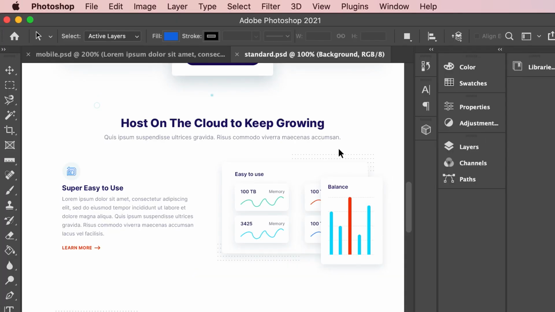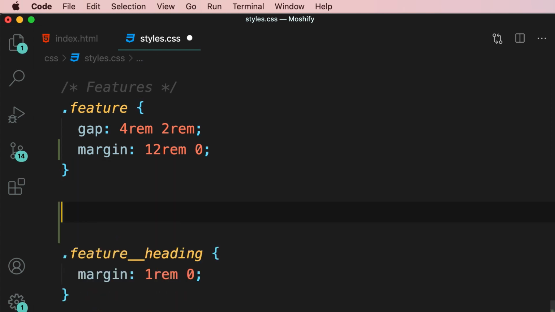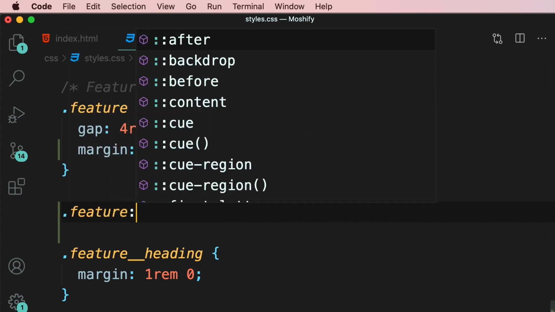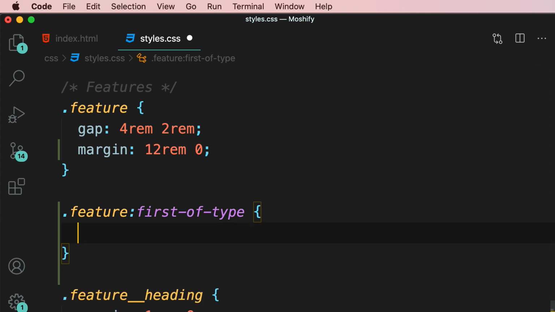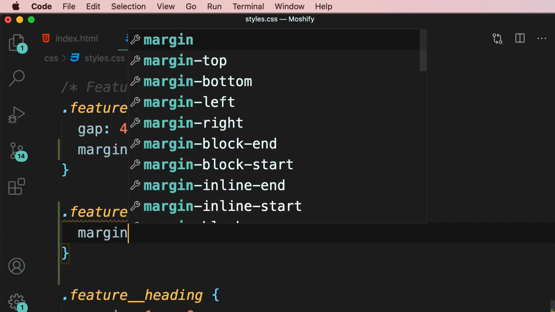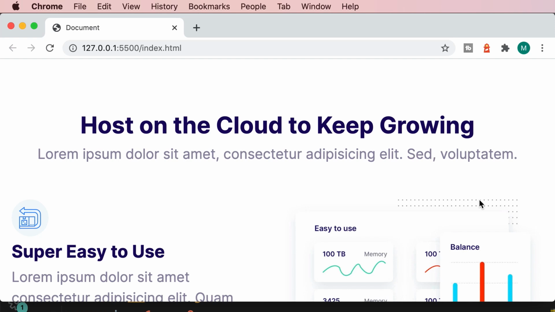Look at our design mockup. The space here is less. So back to our style sheet. Once again, we can use pseudo class selectors to target the first feature. So we want to grab the first feature. So we say first-of-type and overwrite the top margin. So margin top, we're going to set it to 6 rems. That is half the margin we assigned over here. Now take a look. All right, that's much better. So we're done with this section. Let's move on to the next lesson.